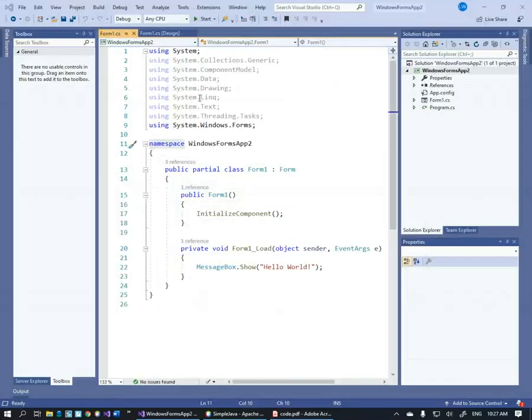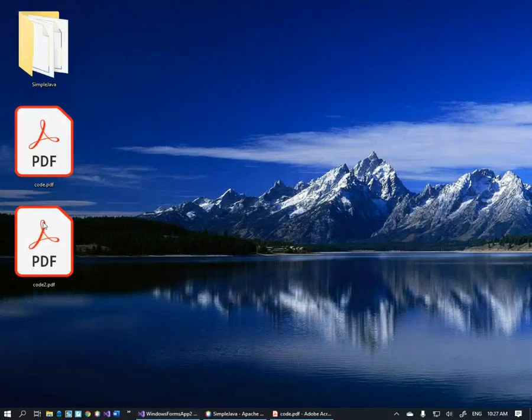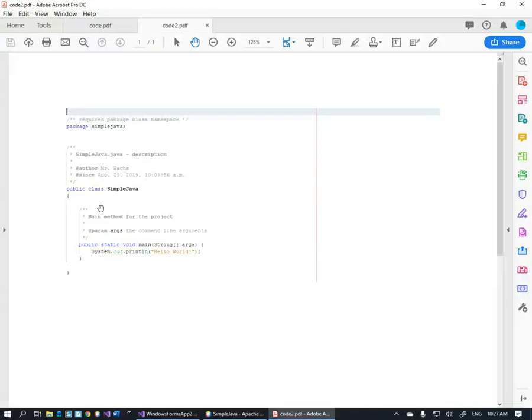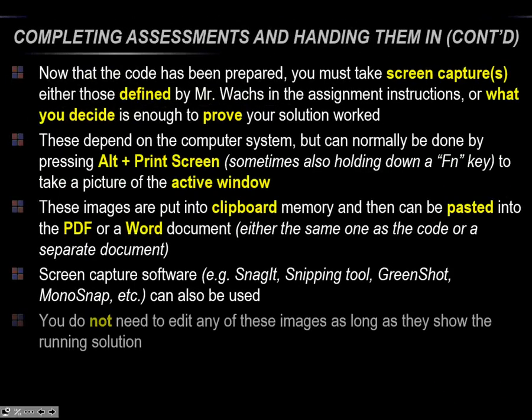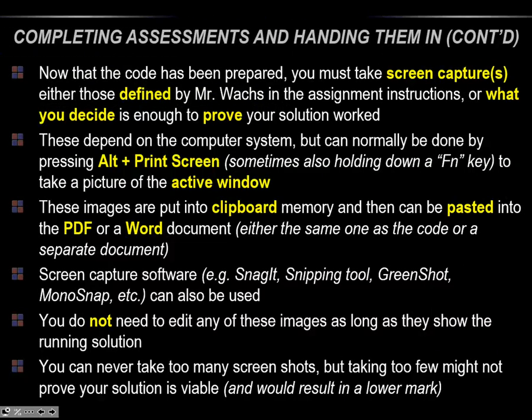Okay, and so here you can see that also maintained the same look and feel as the previous one. So that's really important, getting the code to print properly. Now that your code's prepared, you have to take what's called a screen capture of the running program.